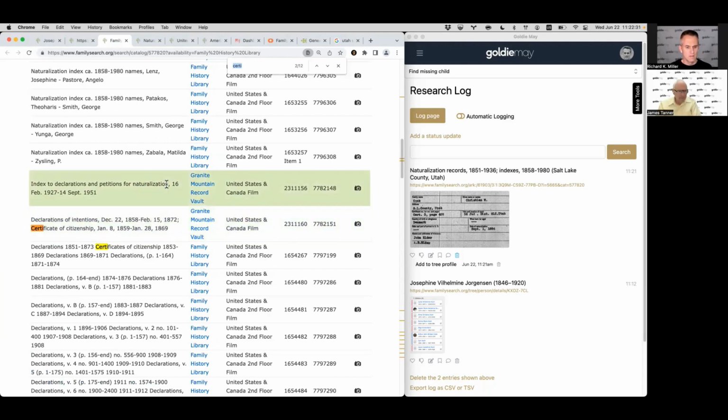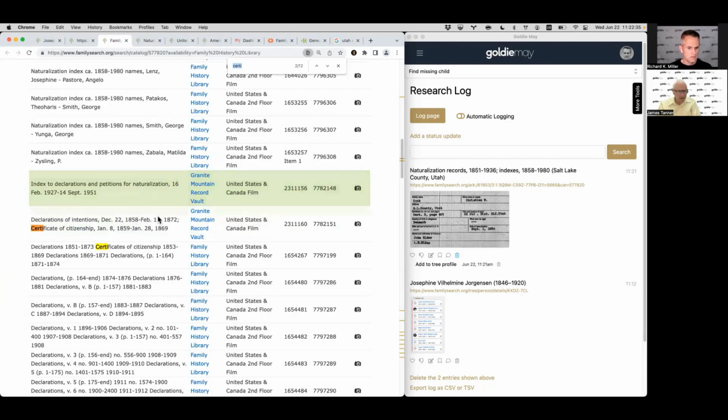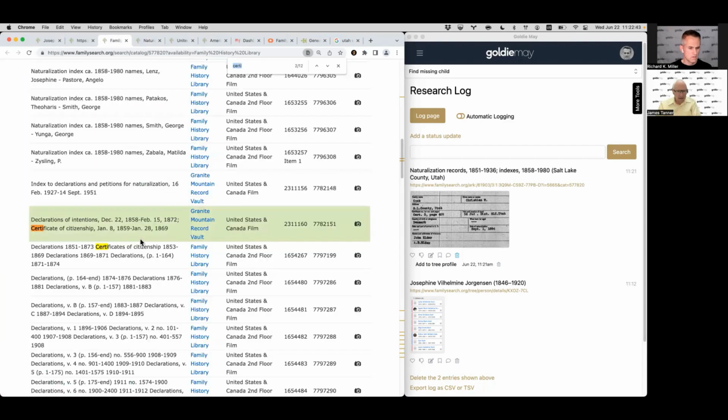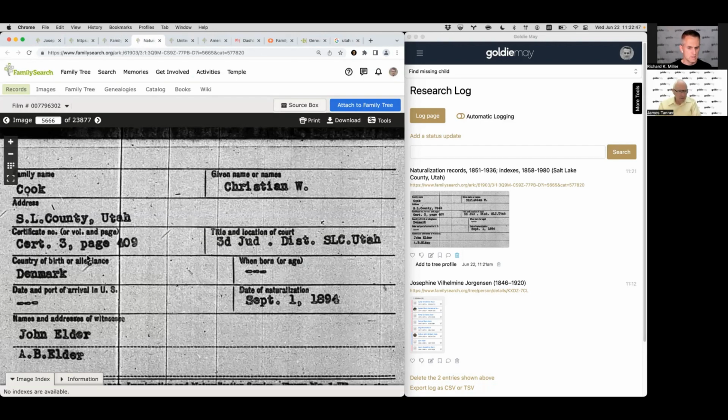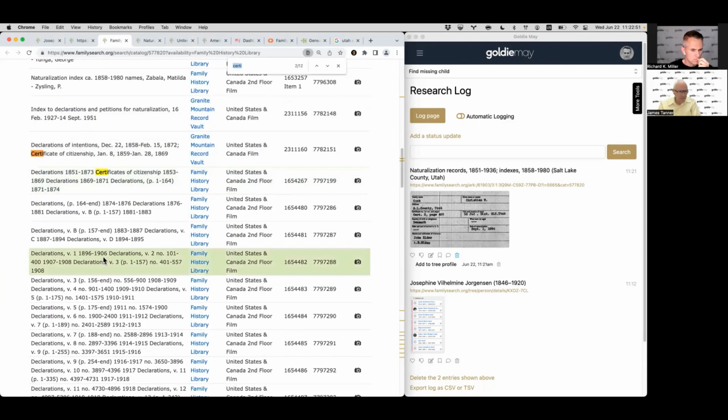Okay. So let's see if I can do. Nope, doesn't have the number. It just has a date. No, it has a certificate 3 on page 109 of something. And we think this was in 94. Yeah. Okay. So it's going to be a bit of a search.